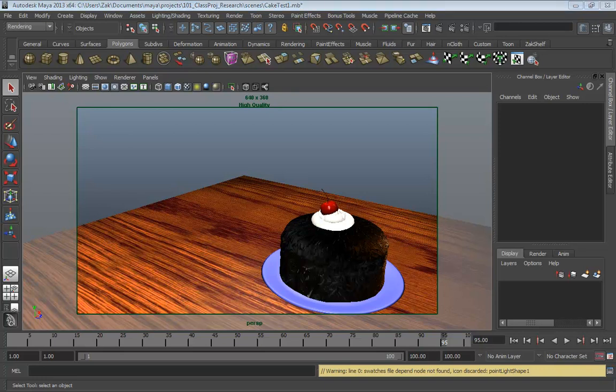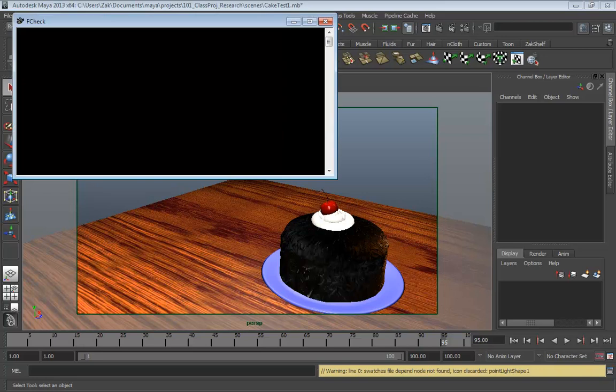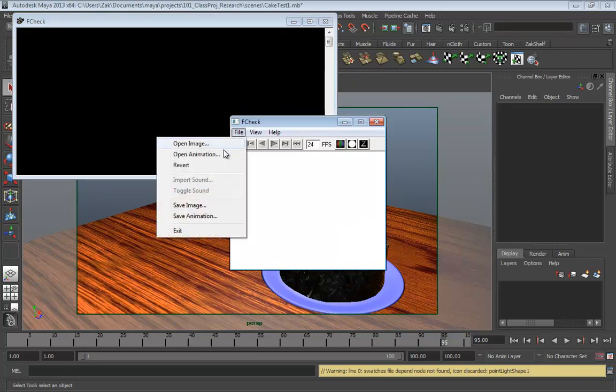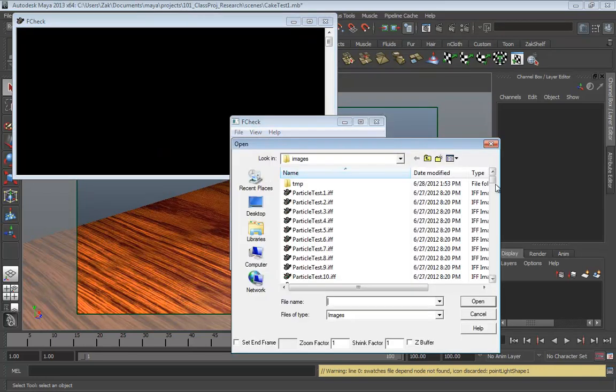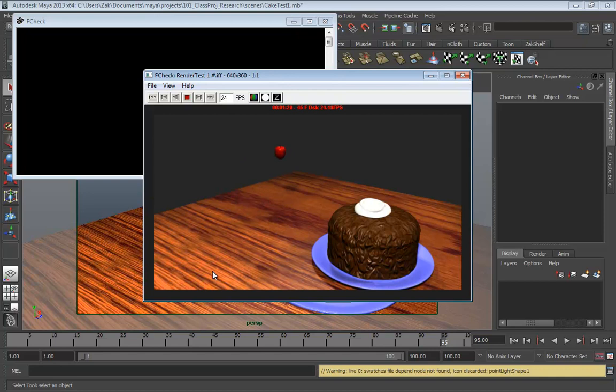Let me go to F-check real quick. And we don't really need to see the particle test right now. We can deal with that later. But we can check out the render test. And here's what everything looks like rendered out right now.